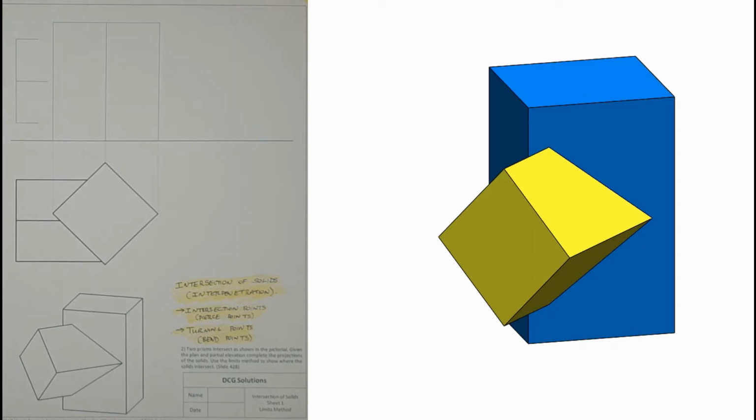What I mean by that is that the purpose of most of the questions you'll encounter in this topic is to draw an elevation, a plan, and an end elevation. There's just a few different methods that we need to be aware of and be comfortable with using to be able to accurately, neatly, and efficiently draw the full profile of when two solid objects are touching or intersecting.